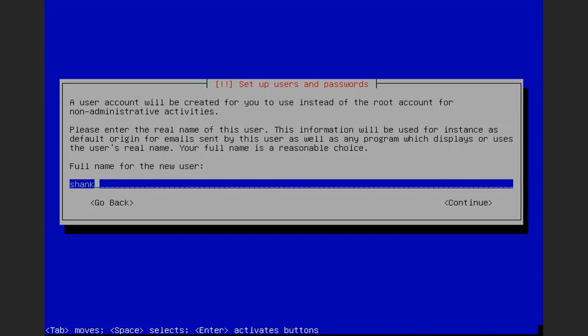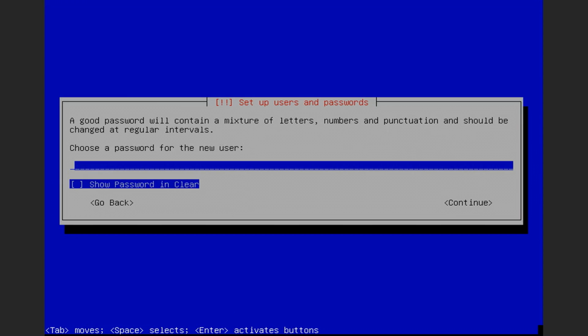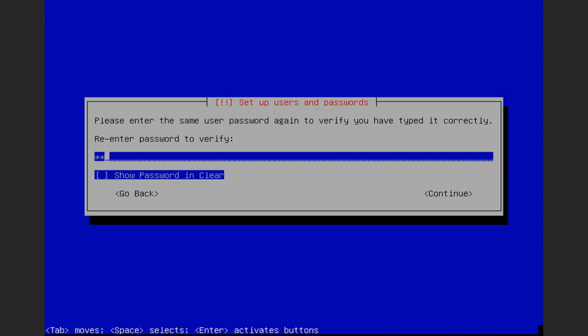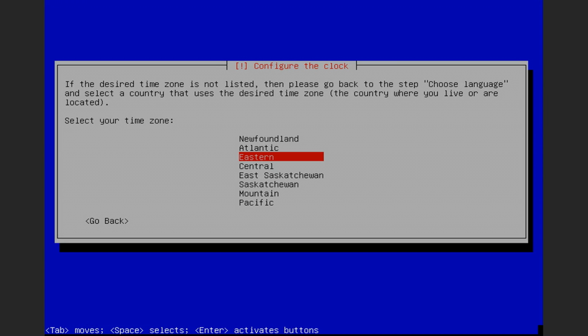Now give the user account. In my case, I'm giving my name. Enter your username. And now enter your sudo password, I mean the password for this user, which will be used as sudo as well. Select your time zone. Eastern is my time zone.